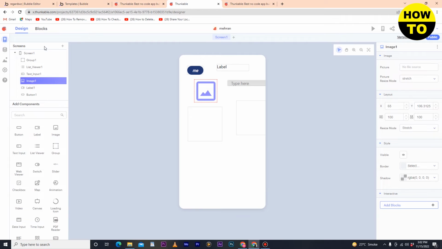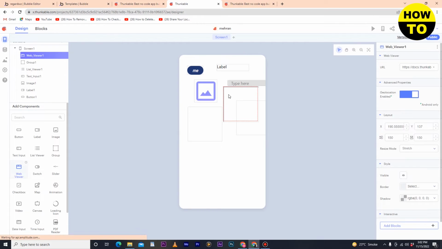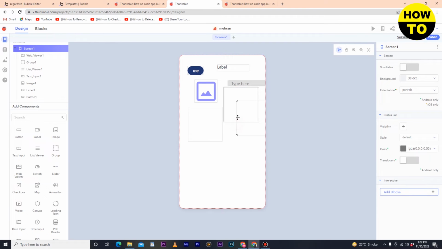So whenever you add some component on your application page, on the left side here you can see in the screens all the components one by one, and by name, appeared here. So simply now move to next. Here you can see web viewer. If you want to add the web viewer, simply just drag it to your application page.